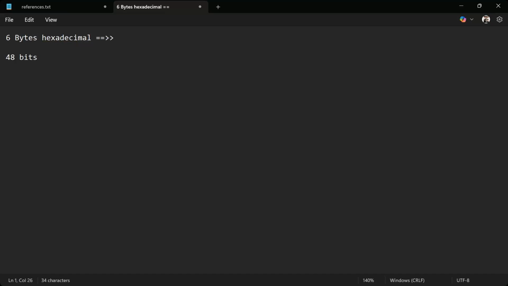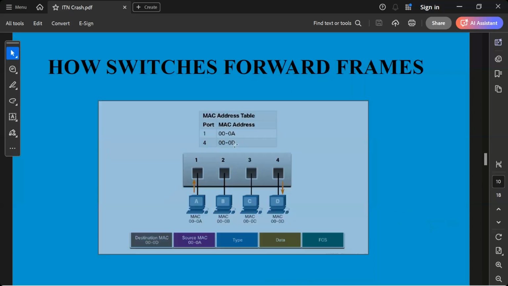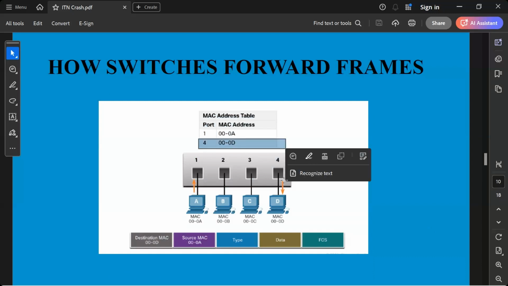And I know when I was talking about this, I said something about if the switch does not have the MAC address of the device, it forwards it out all the ports. That doesn't mean it's a broadcast frame. So let's say, for example, PC4's MAC address is not on this MAC address table.